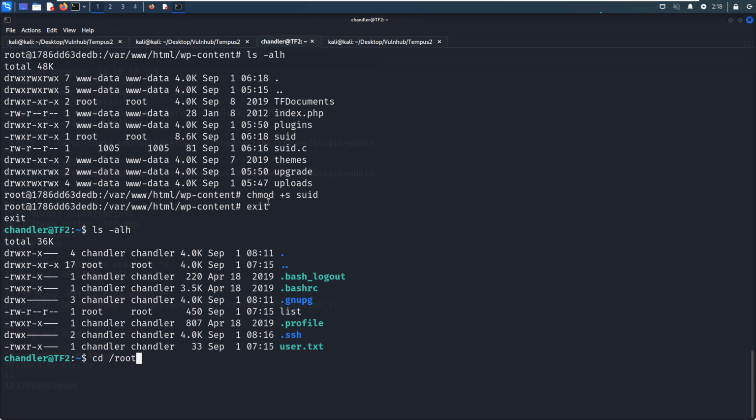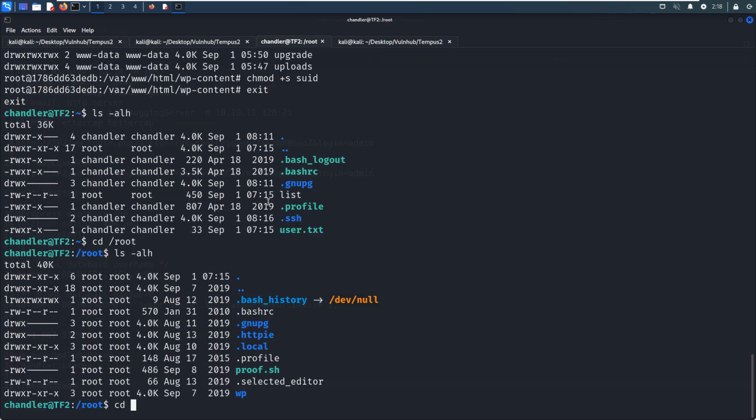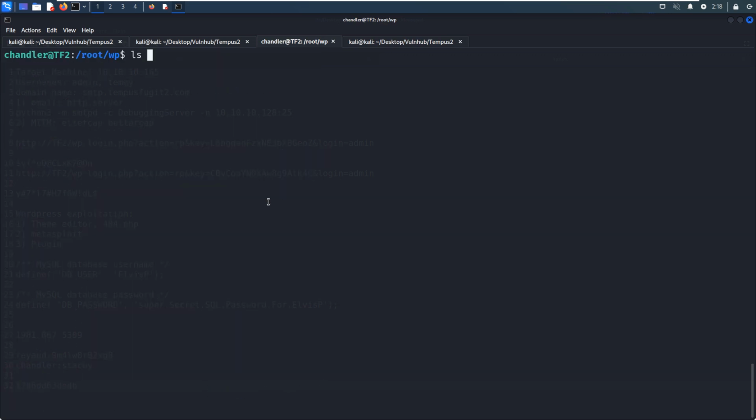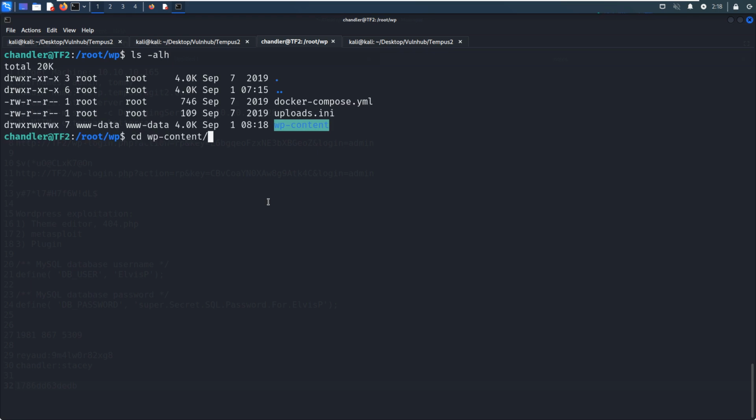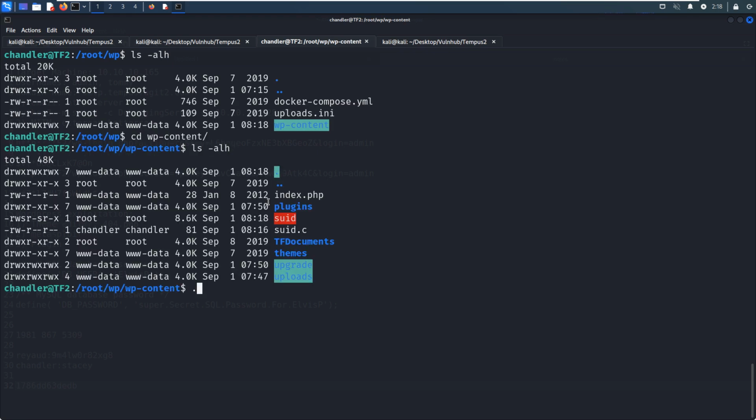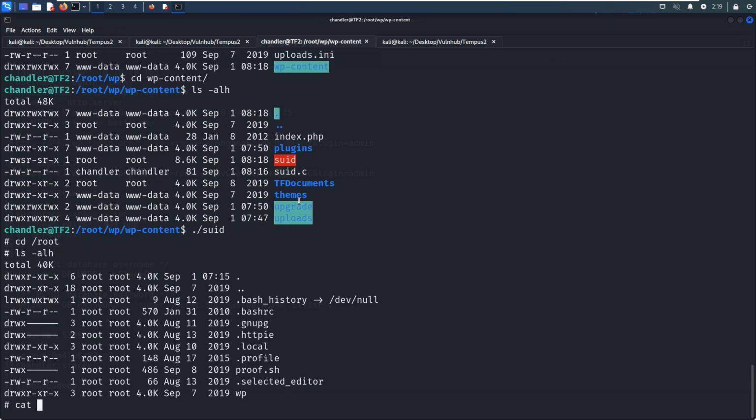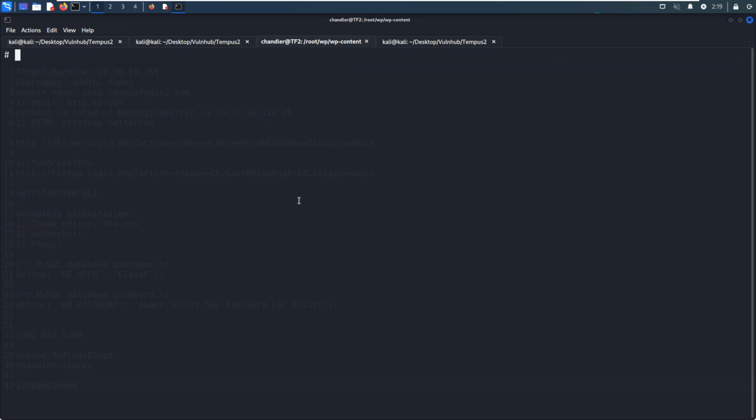Okay, and go to the root directory, go to the WP, go to content, and then we can run this. As you can see, this binary. We are successful, and then we can run this root flag. We can grab the root flag.